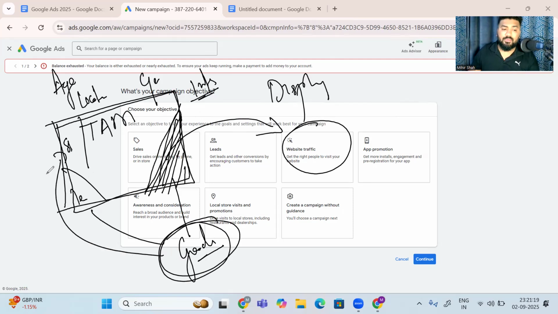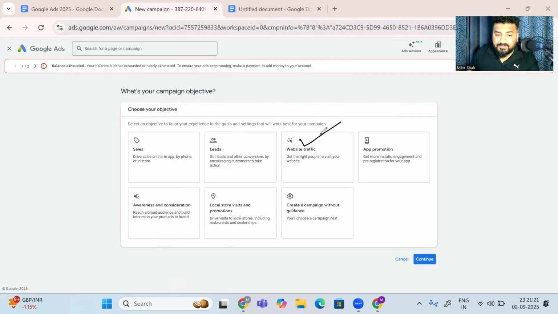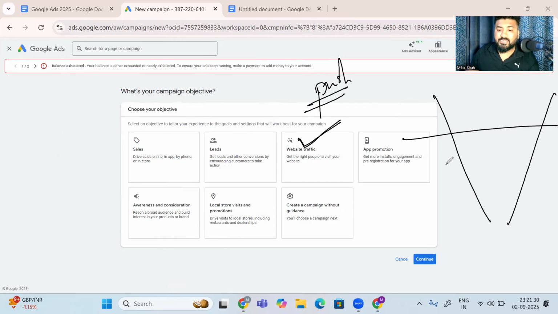And that is why we will opt for website traffic, right? Because here I actually want to push. But again, guys, please remember, we will select website traffic only when we are doing an awareness, top of the funnel campaign.